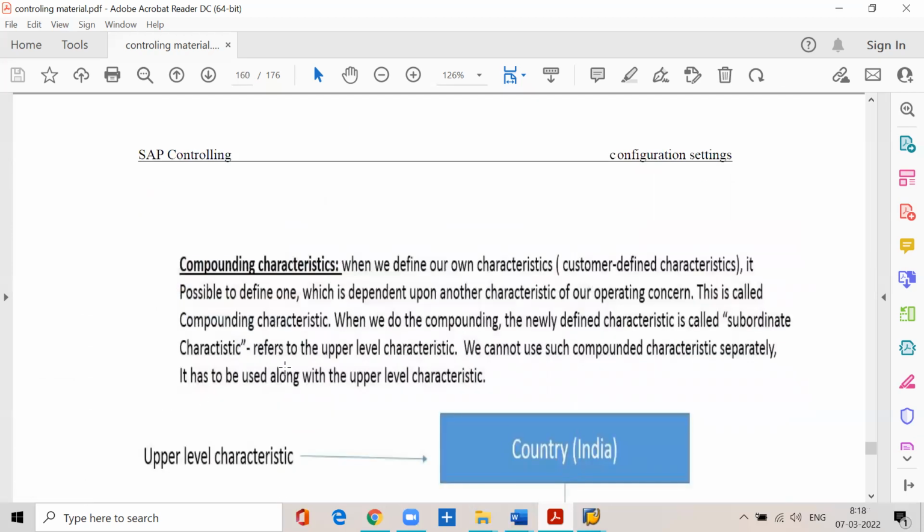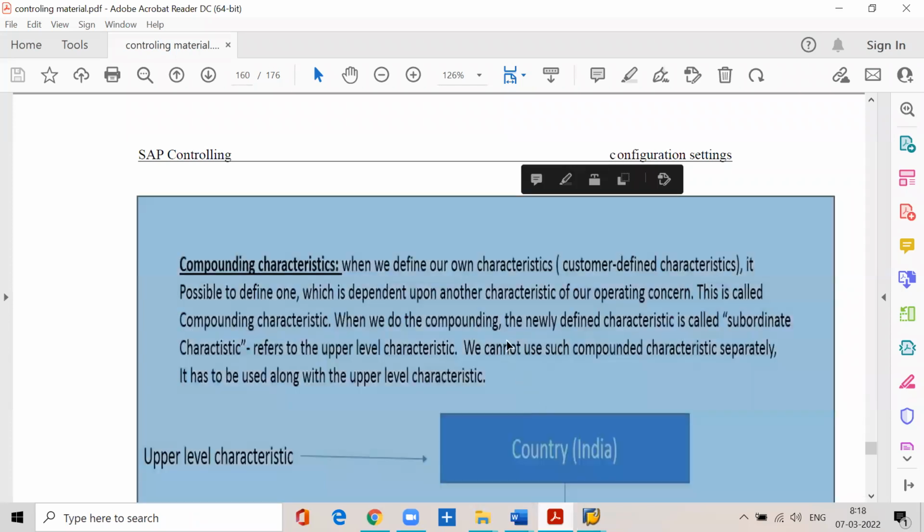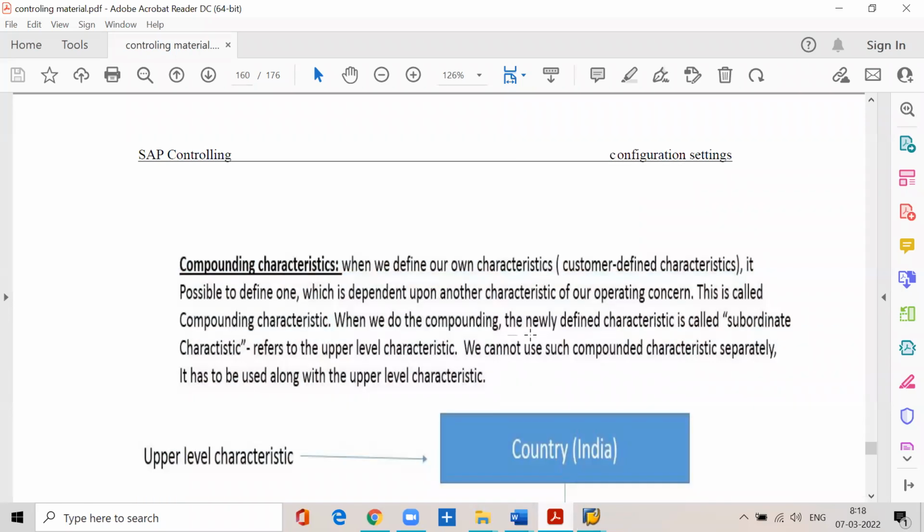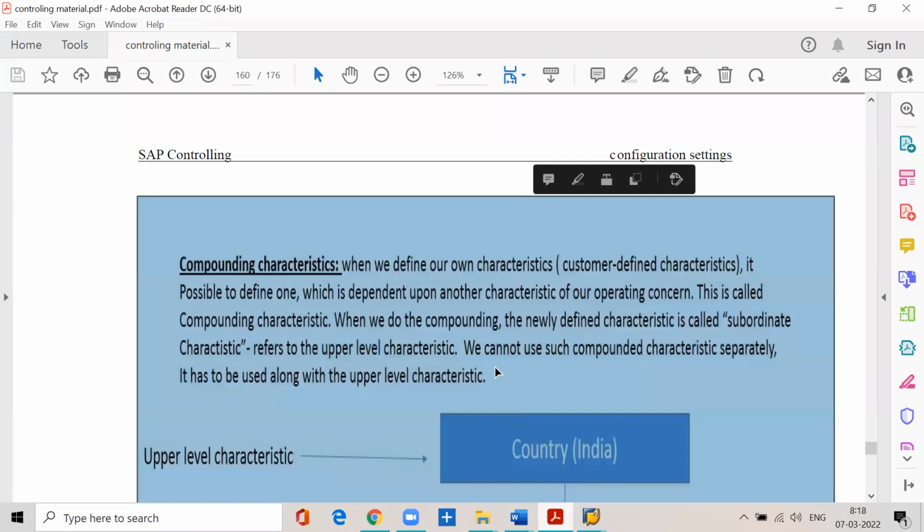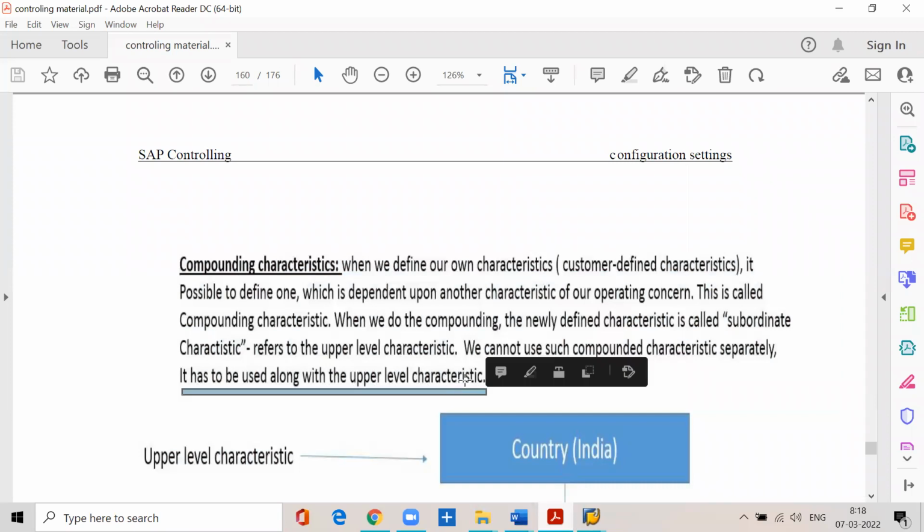Then compounding characteristics. When we define our own characteristics, that is customer defined characteristics, it is possible to define one which is dependent upon another characteristic of our operating concern. This is called compounding characteristics. When we do the compounding, the newly defined characteristic is called subordinate characteristic, which refers to the upper level characteristic. We cannot use such compounded characteristics separately. It has to be used along with the upper level characteristic.